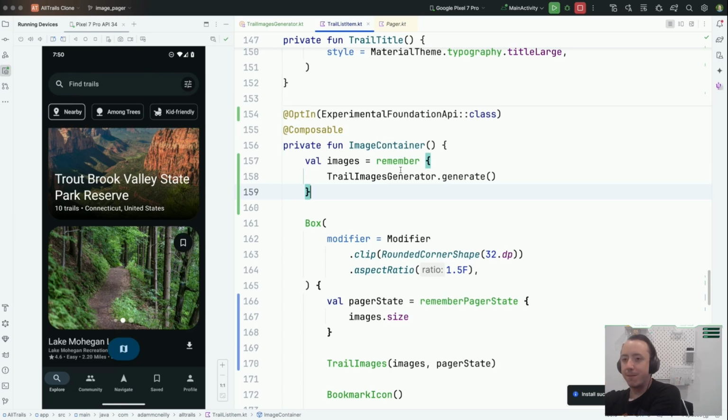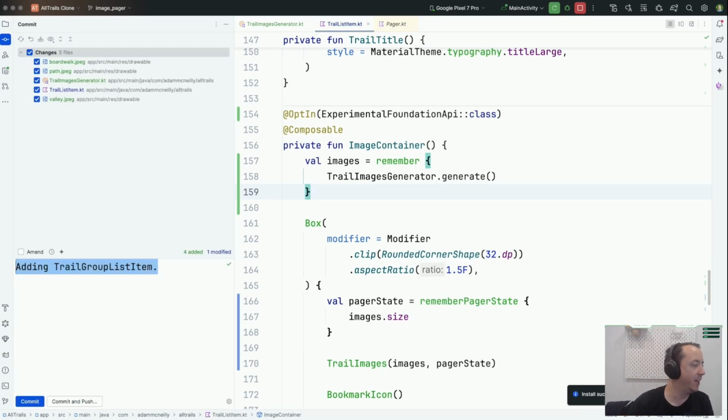So that's how you throw together a pager in Compose. Super quick, kind of nice that they have it built in that easily. Implementing image pager on trail list item.